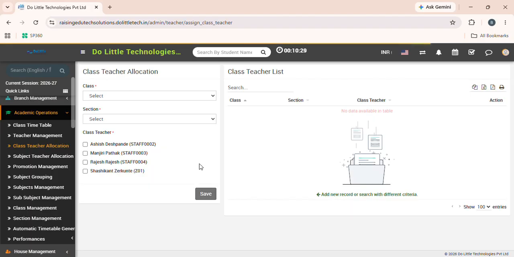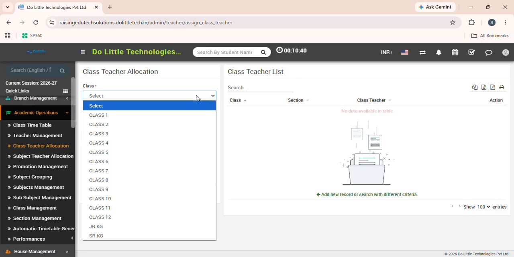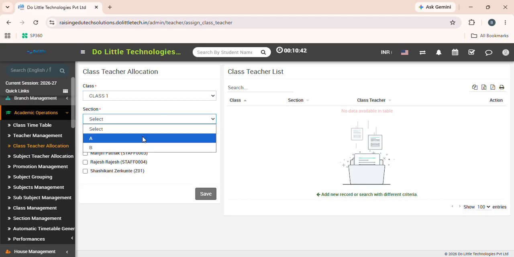Class teacher allocation. So as we know, every class has a class teacher. Apart from the subject teachers, we have a class teacher who is responsible for the overall management of the class. So we can choose the class and section, for example, and choose any of the available teachers and assign the class teacher.